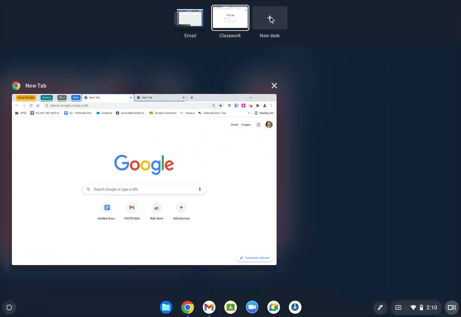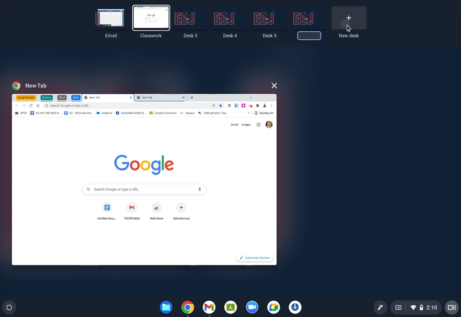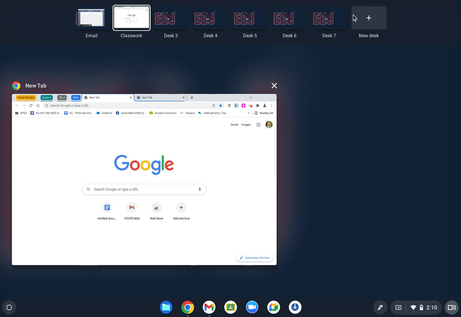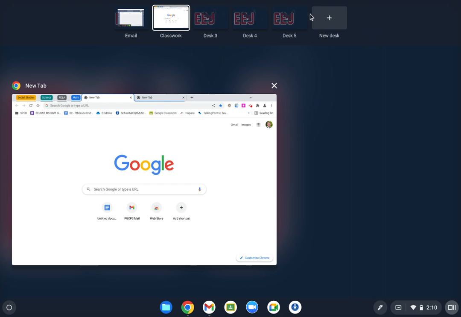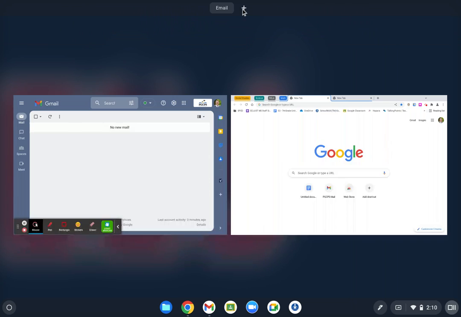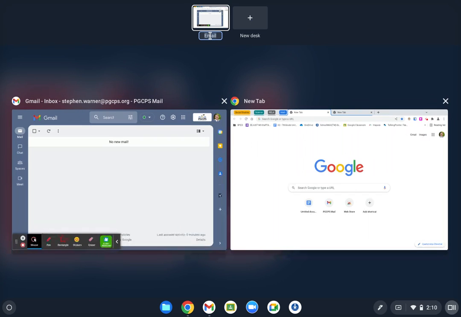So you could use this for your different classes and class sections as well, and you can make as many of these as you could possibly need, up to 8. And then when you're done with them, you can just close them by hitting the little X in the top right-hand corner. Okay. And so if you close one with a window open, it'll just collapse down, and you can rename it whatever you want.